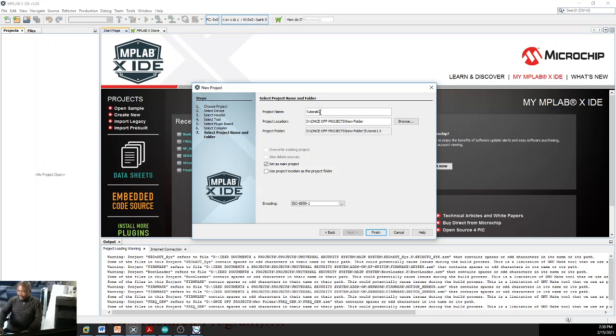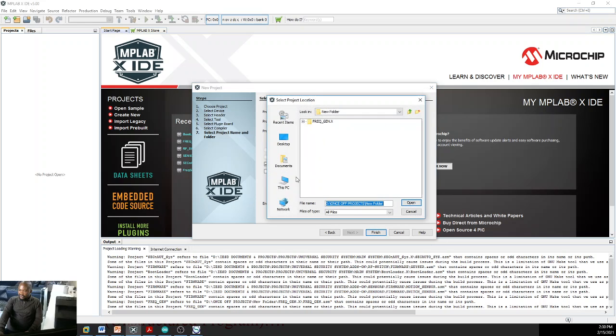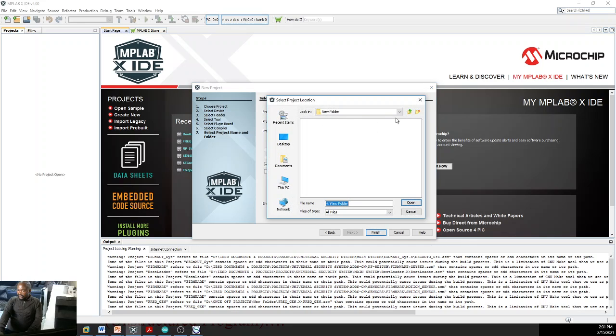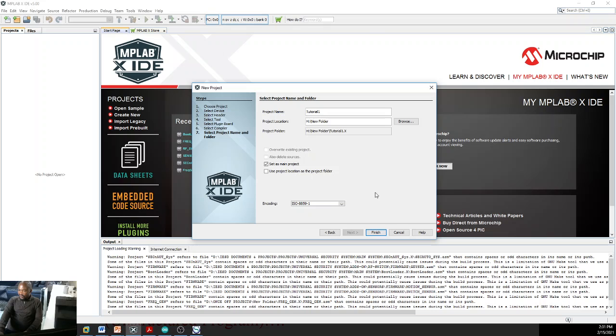tutorial 1, and then where do I want this program to be saved? I'll browse. Let me browse to my memory device. Create a folder there and then call it tutorial 1. And then okay, it says new folder there. Okay, it's fine. It didn't rename that folder. It is still new folder. It's fine. And then just click finish.